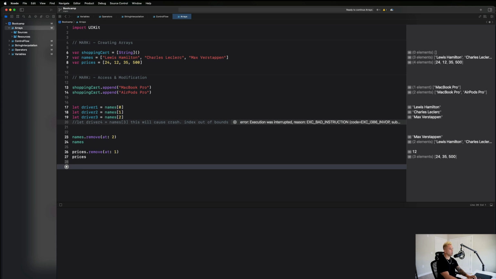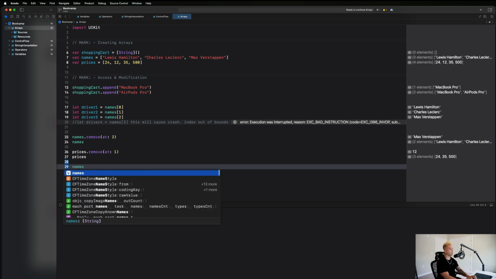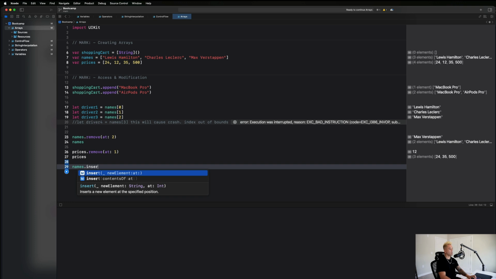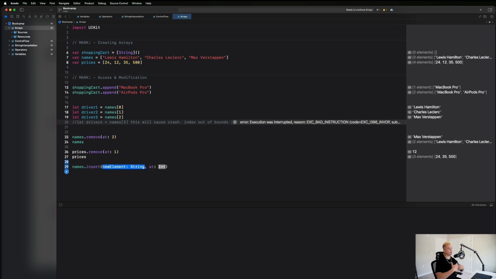So here I could say like names.insert, and it's going to give me 2 items that I have to pass in to this function, or this operation. It's going to say inserts a new element at the specified position. So basically this operation is saying, hey, what's the item you want to add and where do you want to add it? So here I could say like, Checo Perez, another F1 driver, and then I want to add him at 0. This is going to add Checo at the first index.